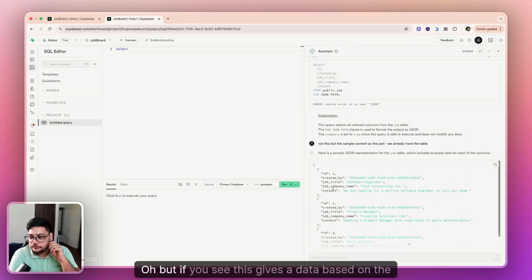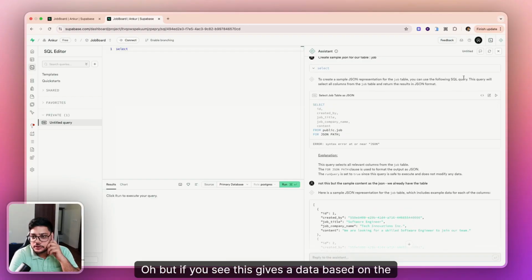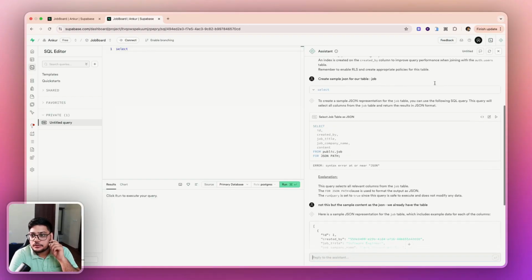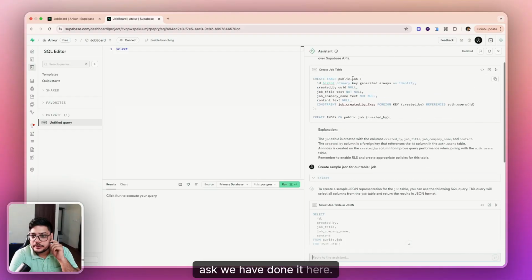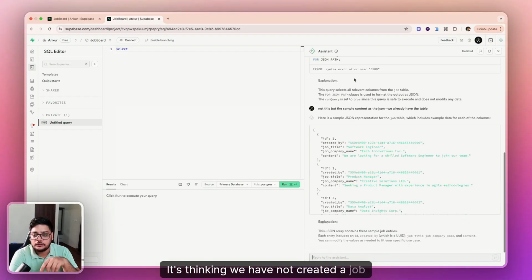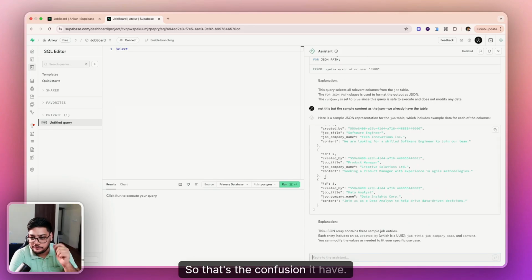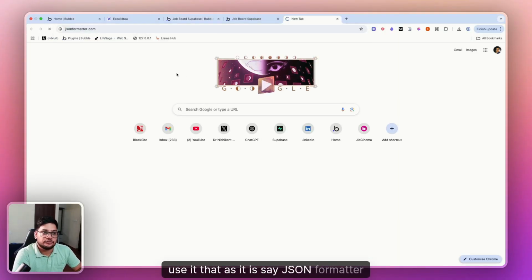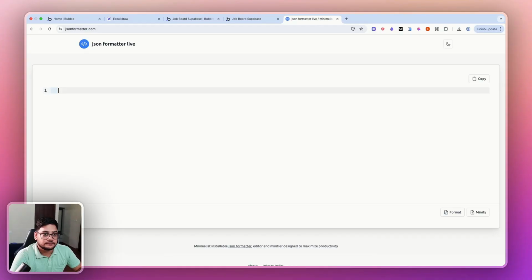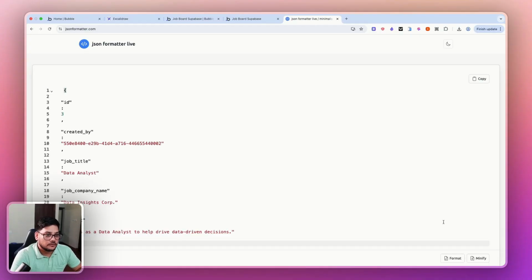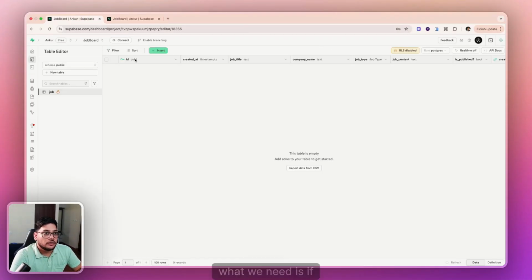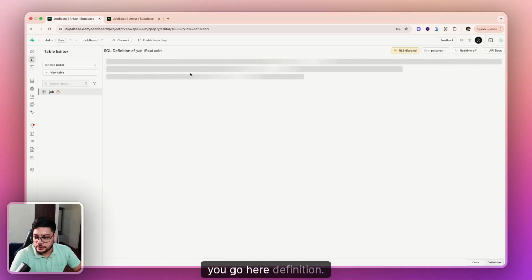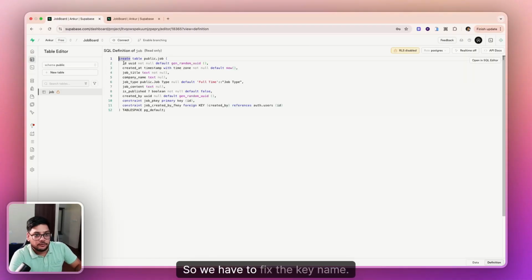Oh, but if you see, this gives data based on the ask we have done here. It's thinking we have not created a job table. So that's the confusion it has. So what we will do is simply use it as it is, say JSON formatter format. Okay. What we need is, if you go here to definition, we have to fix the key name.